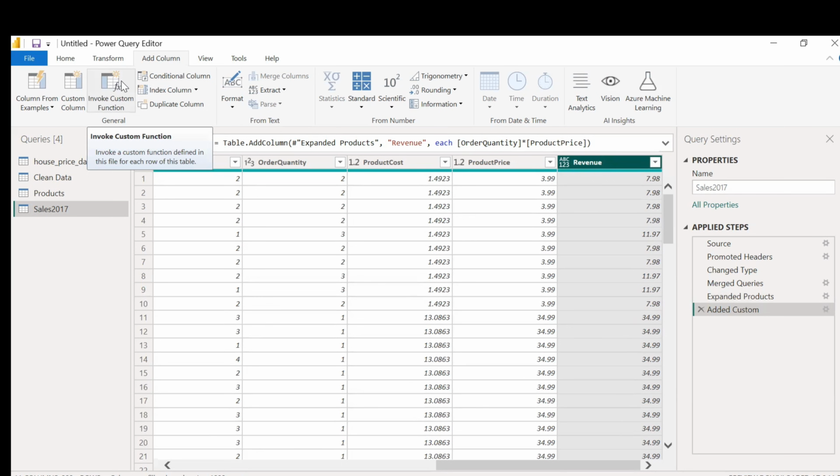The same thing you can do with the help of a function also. For that, you have to create a function. The next thing is Invoke Custom Function. So for that, first of all, I have to create a function. After creating a function, I will use that function in this particular Invoke Custom Function. So let us see how it can be done. Wait a second, right?